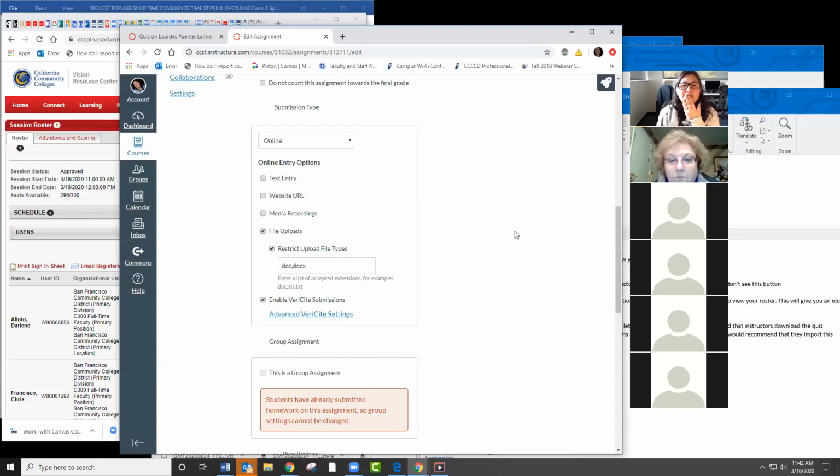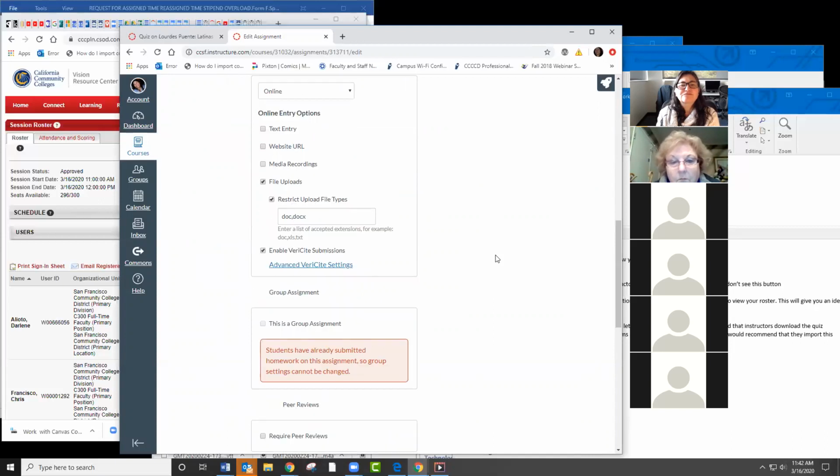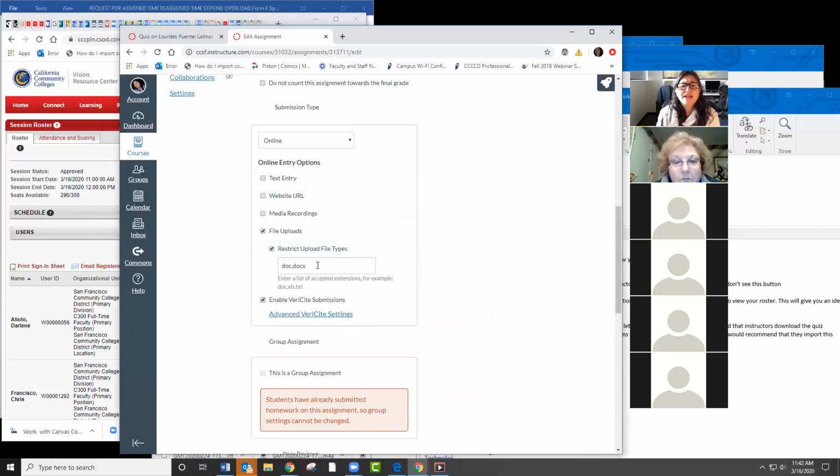The other thing is that you can enable VeriCite for similarity check. I'm pretty strict at restricting the file type, so I want Word documents, but you don't have to restrict them. If you let them upload any old file they want, then you can unclick this and they can upload whatever they can. But just be prepared that you might get Google Docs, you're going to get a different variety of things. The formatting is not all going to come in the way you would hope, I think.